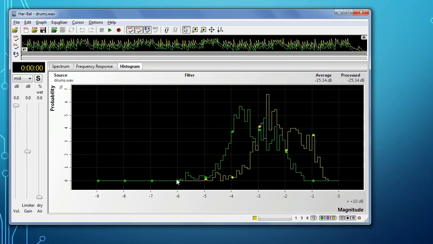I should point out that Har Bal excludes data at a level more than 75 dB below peak in the analysis phase to ensure that the analysis results aren't affected by how much silence is in the track. The peak probability occurs at around -36 dB, where the track average level spends about 5.6% of the time there. With a histogram representation, you can immediately see the dynamic range of the track, something not immediately obvious with a level metering approach.